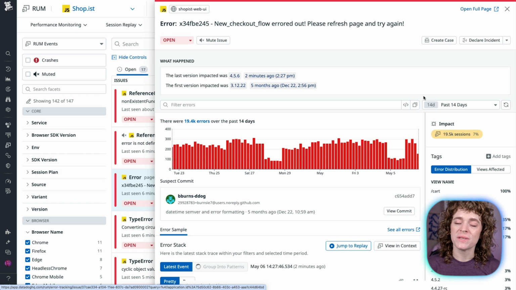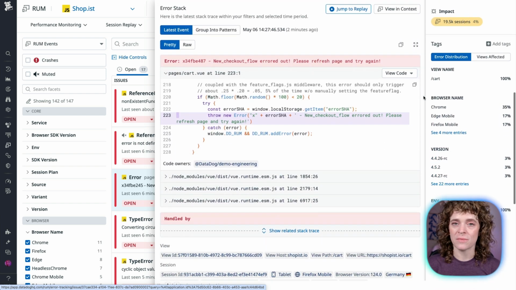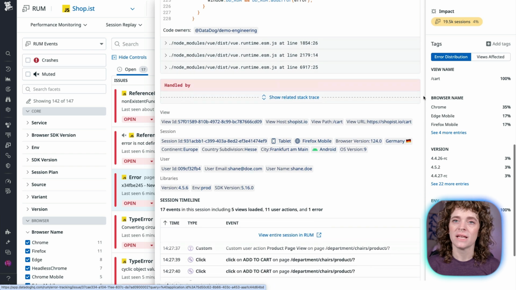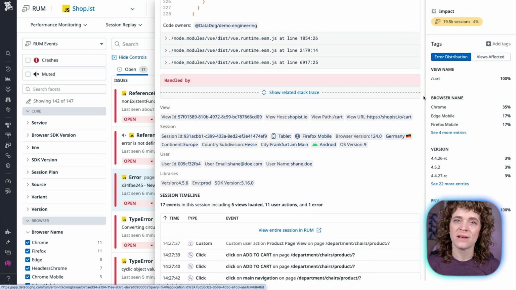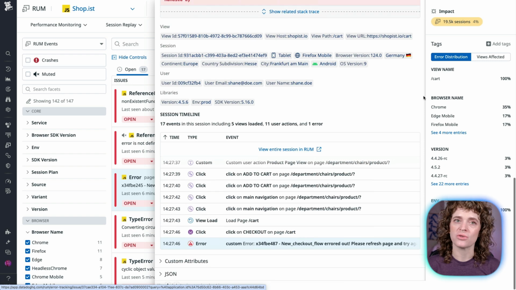Clicking on an error to inspect an issue further brings up a panel that provides you even more info. Issues from RUM errors include the stack trace, user session timelines, and metadata, including user location, version, and any custom attributes you included in your crash reports.